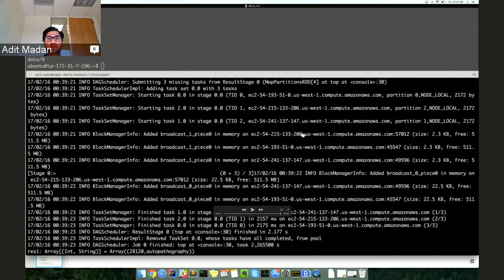So we saw that a subsequent query on top of the 60G counts, which is calculating the top 10 words in terms of the highest word count, took only 2 seconds to complete.